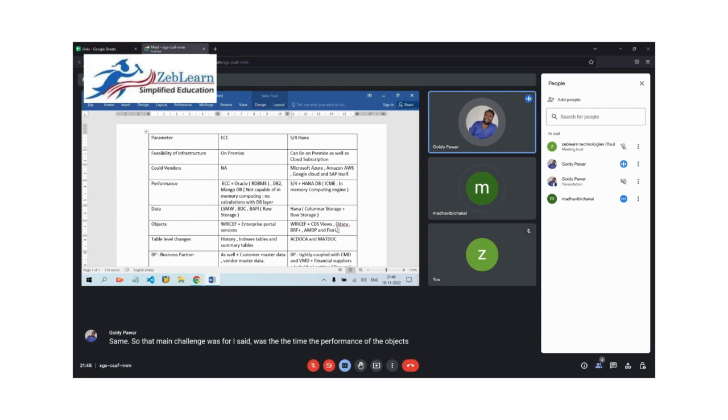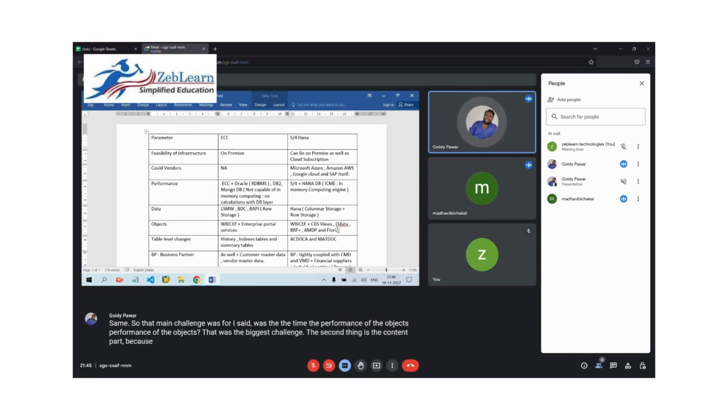The main challenge for SAP was the performance of the objects. Performance of the objects was the biggest challenge. The second thing is the front end part, because the UI was not upgraded or modified for a long duration.